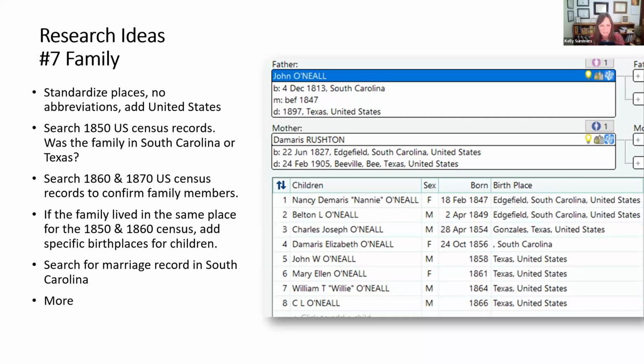And so again, our to-do list will be standardized places, and look at some census records that could give us some information about birthplaces for the children: 1850, 1860, and 1870. And we could try to find a marriage record in South Carolina. And there are many, many other things.